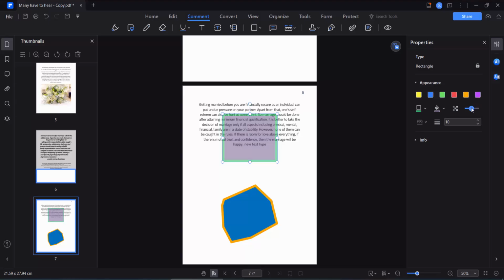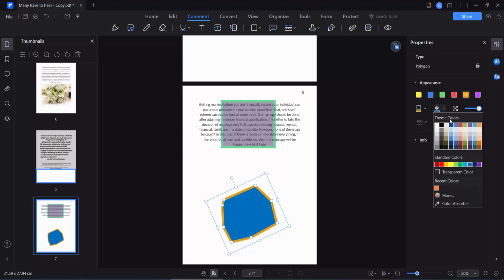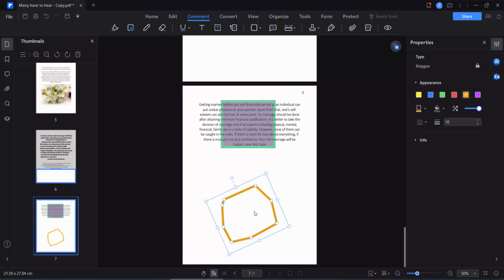Here you can make it partially transparent, and see, this one is also transparent. Here you can make the fill color transparent, and only the fill color is gone while the border color remains the same. Also, you can make the border color partially transparent if you want.